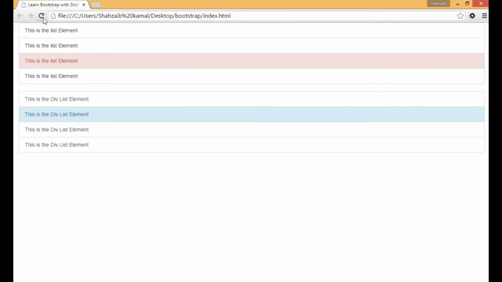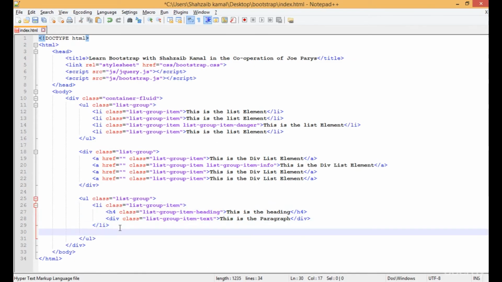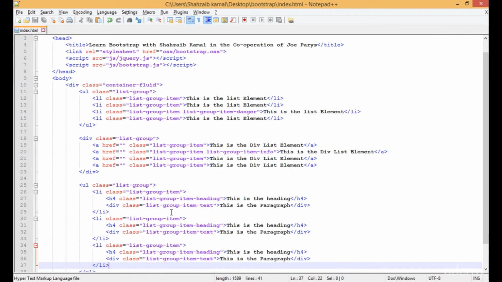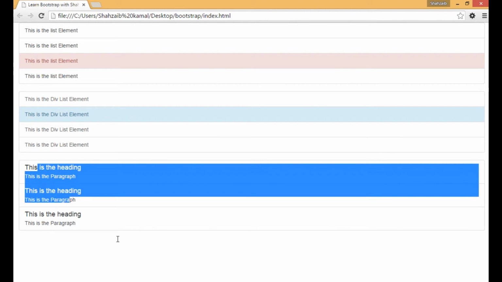Now simply refresh that. Now I got a new heading. Now one more thing: if I copy this one and paste it here, save and refresh that, you can see that there are multiple groups of the lists. Actually not the group of lists, actually the group of heading, and multiple groups of the heading and text are there, looking really perfect.